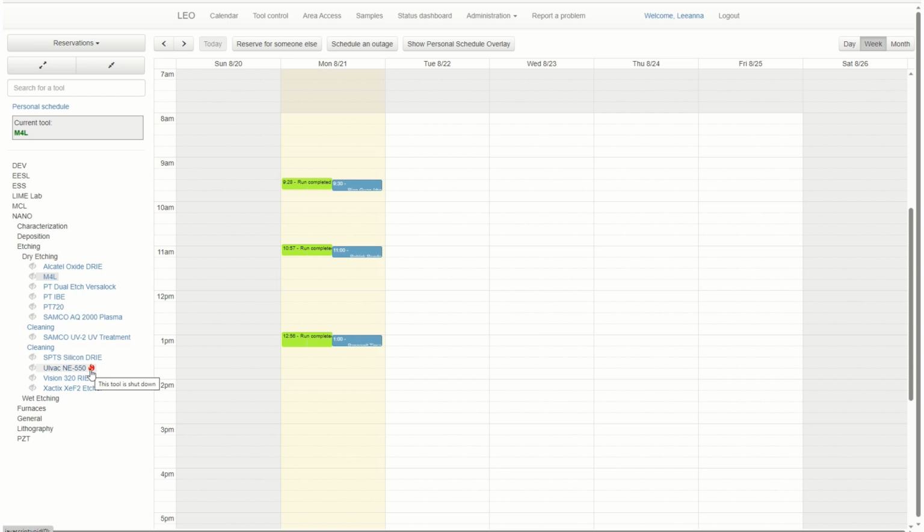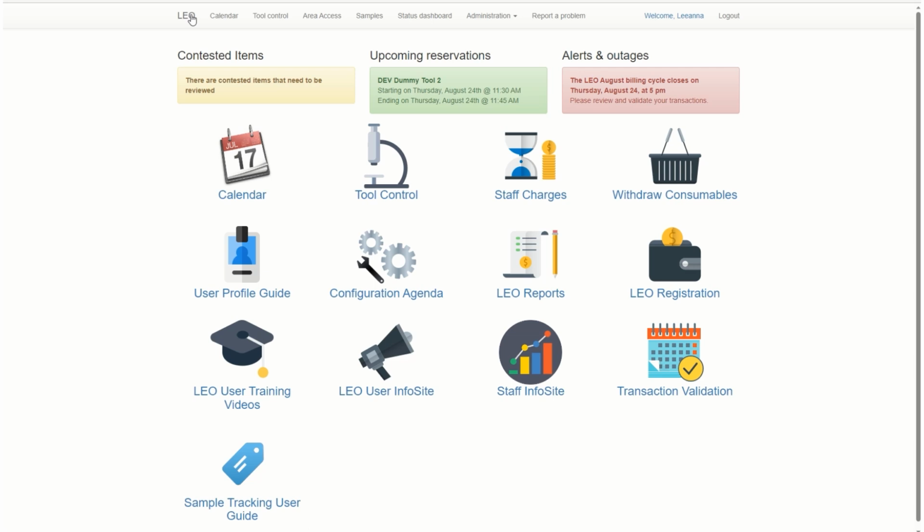Return to the Leo landing page by clicking on the word Leo located in the navigation menu. Your upcoming reservations will be displayed on the landing page within a green dialog box. Please also view the video entitled Making a Reservation to learn how to schedule, revise, or cancel a tool reservation.